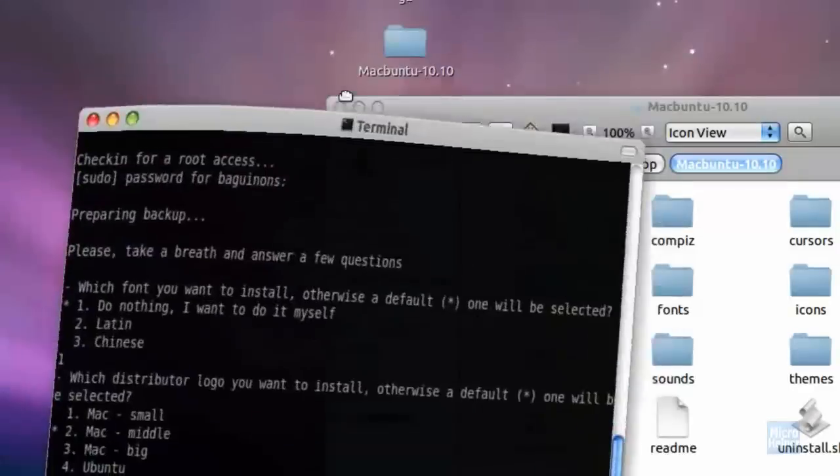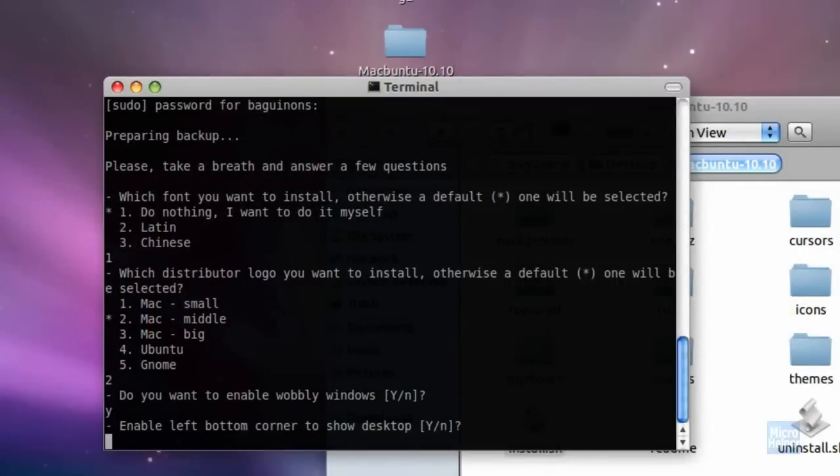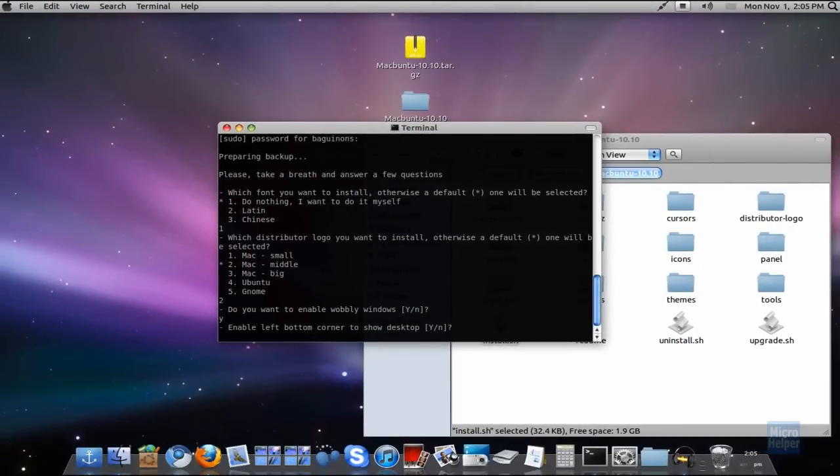Enable Wobbly windows just like Ubuntu, like this. If you want to go Mac, you can type N, but since I'm an Ubuntu user, just press Y, enter. Enable left bottom corner to show desktop. Let's say I move the mouse to the left side, it should automatically show the desktop, but unfortunately I don't know how to work it.